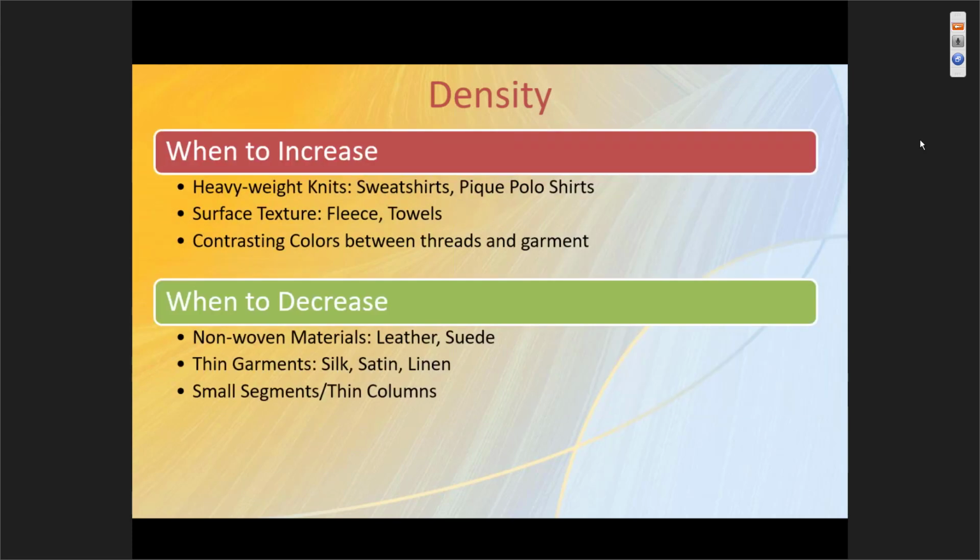So as far as when we're increasing on our heavier weight knits, again, your sweatshirts, your heavier weight PK polo shirts, again, things with the surface texture, so PK kind of gets hit both ways. PK does have a texture, sometimes it can be on the heavier side, so we're often increasing that. We are also increasing for our polar fleeces and our towels.